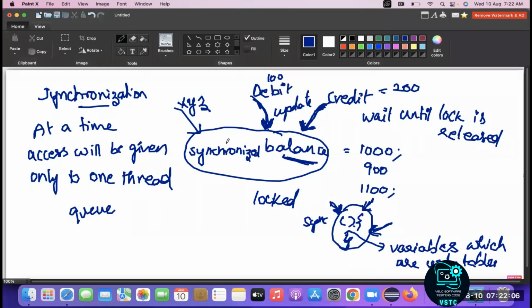Others have to wait in that queue. Once the particular thread gets the access, it will be locked. Once its task is completed, it will release the lock. The next thread will get the access. It will do its task and release the lock once it is completed. Is this concept clear, all of you?